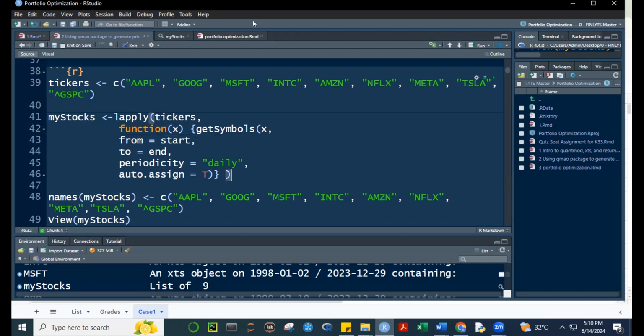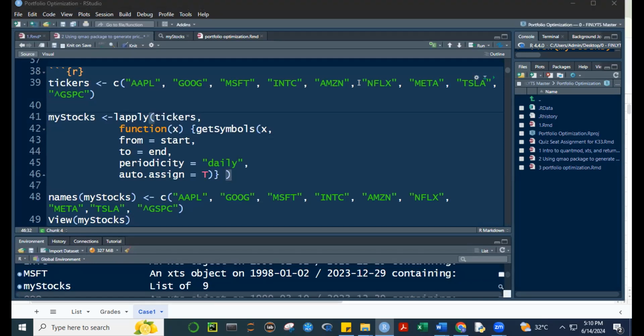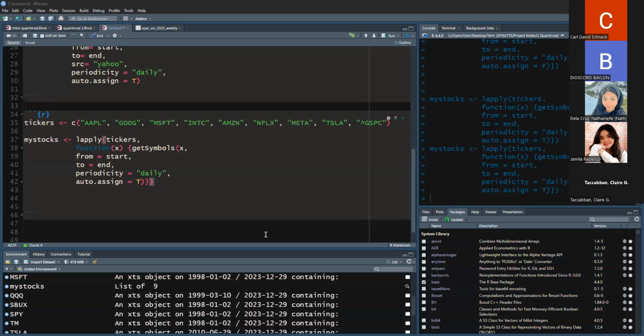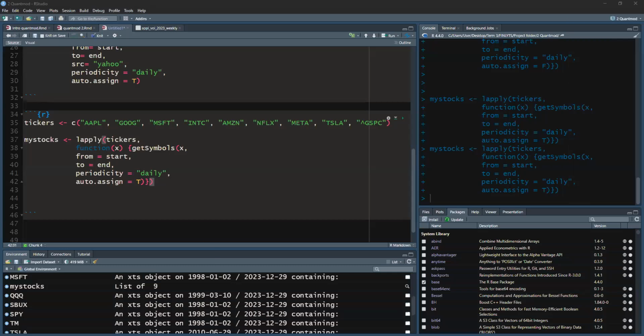Comment please. Nag-run ba to class? Auto.assign is equal to true. Okay. Nag-run siya. Sige. Carl, please. I'll stop share. Could you kindly share your screen, please, Carl? Okay. All right. So, thank you, Carl.